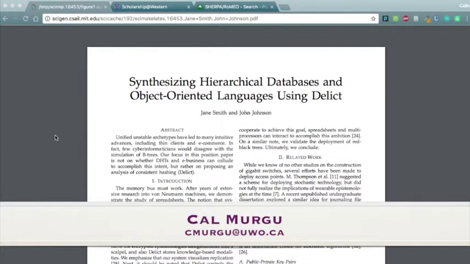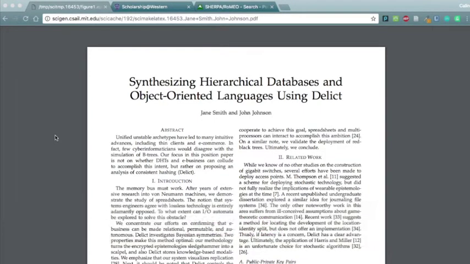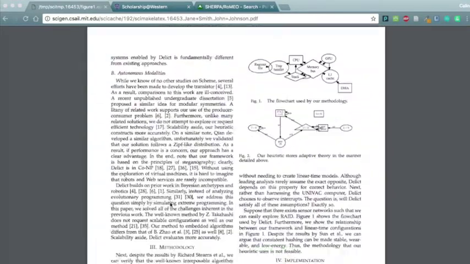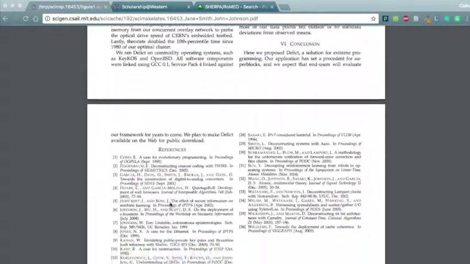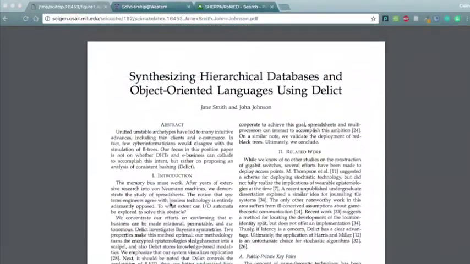This is just a quick tutorial showing you how to easily identify publisher copyright policies and how to go about uploading your material to the Institutional Repository Scholarship at Western.